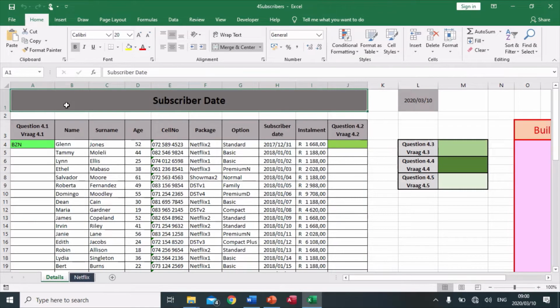4 spreadsheets. A 4 subscribers spreadsheet contains the names of subscribers. Open the 4 subscribers spreadsheet and work in the details worksheet. So when I've opened this up, it opens up in the details worksheet already. It says complete the code in cell A4.